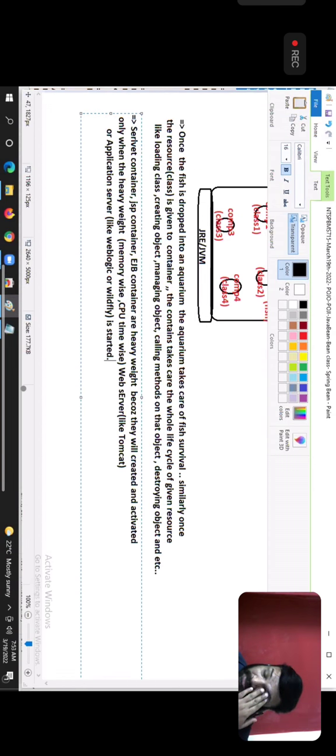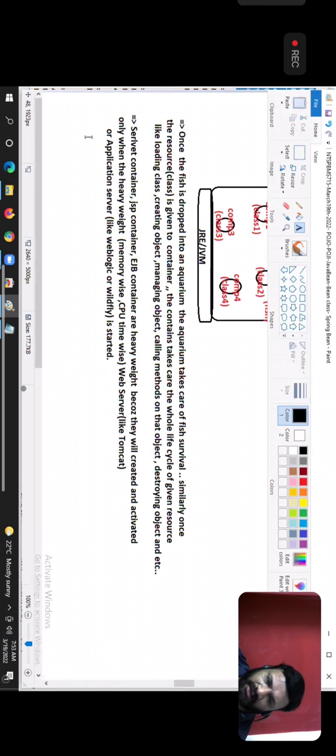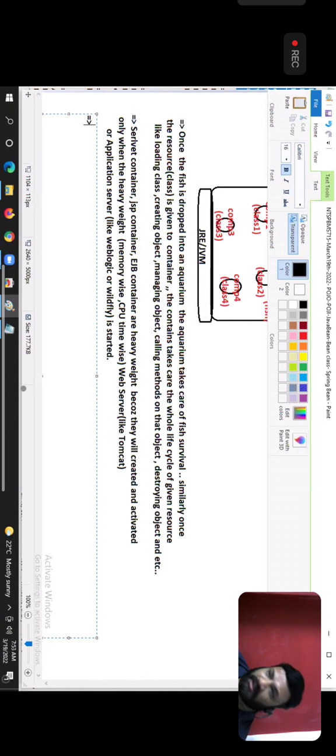Understanding my statement, guys? Okay. Alright. So they are heavyweight, guys. They need more memory, more CPU time to install and start, my dear.